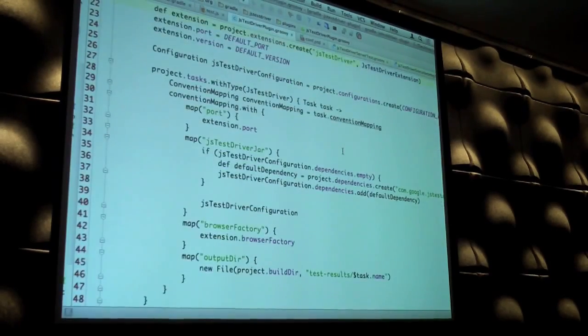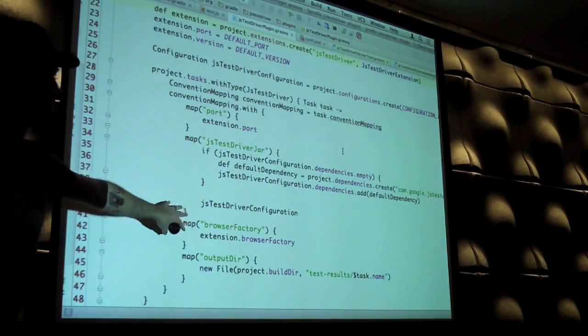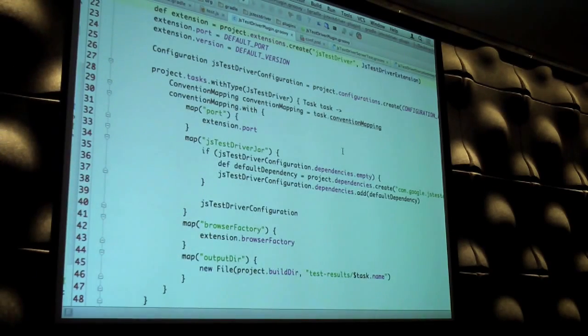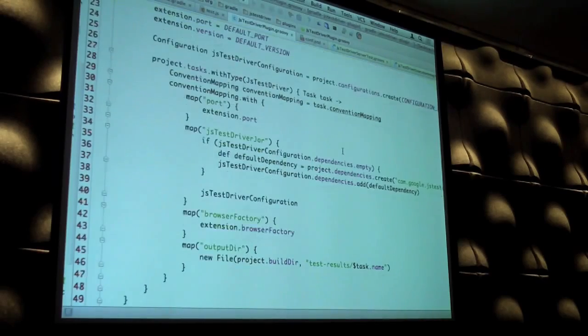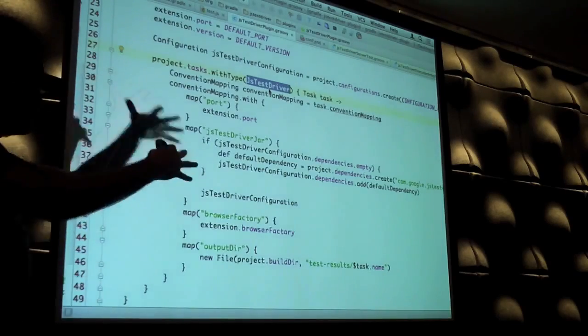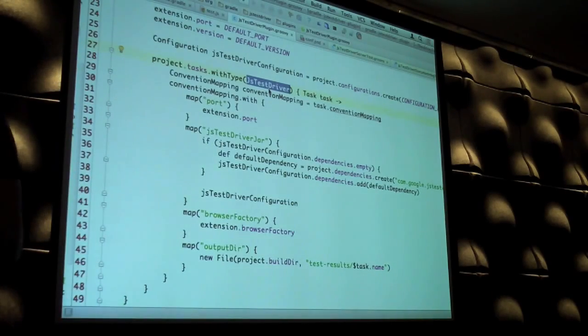Now behind the scenes, we map that model into the task execution layer using this mechanism. So that's all this is doing here. It's a bit wordy. So then we're saying for each JS test driver task that we create, hook these things together. Make its defaults the model. So that's all our plugin really does.